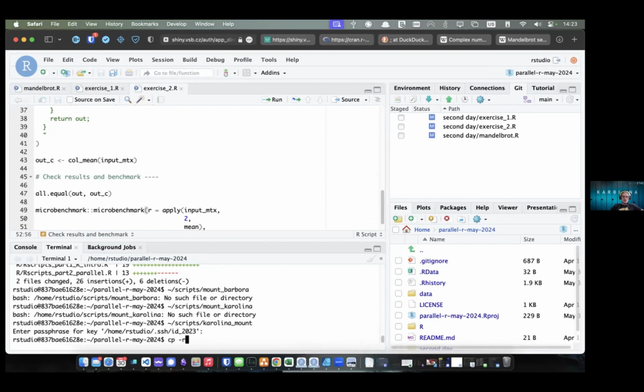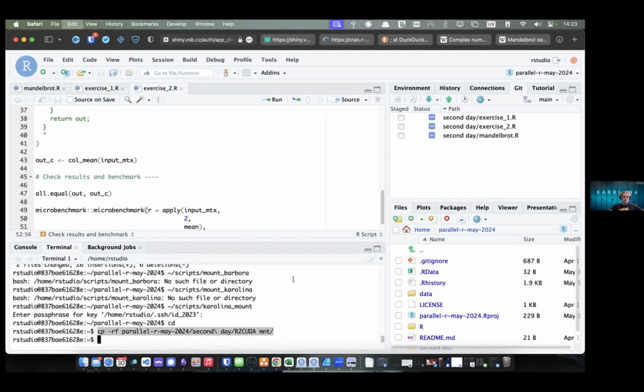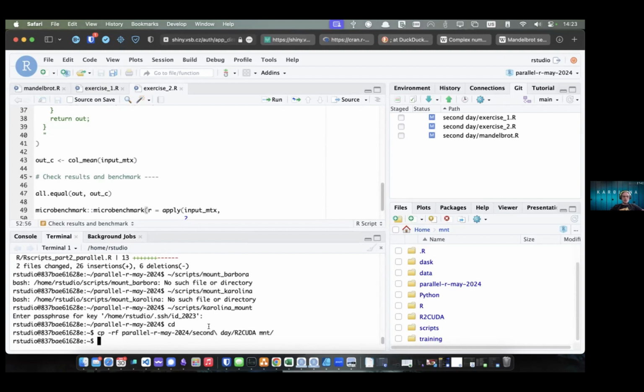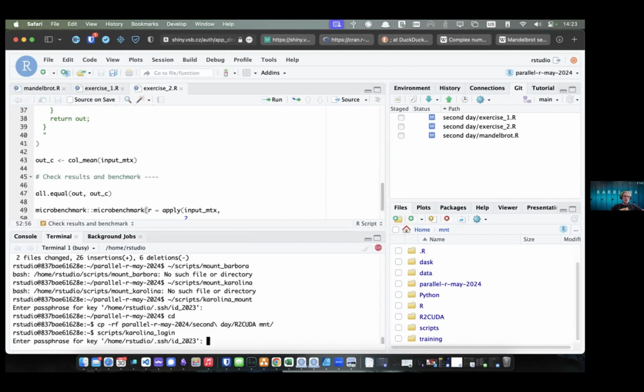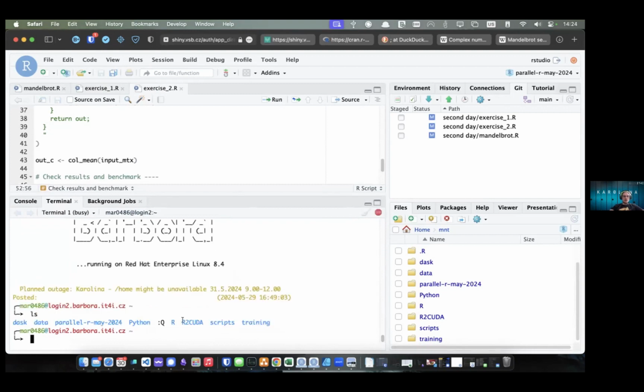So maybe what you want to do instead is try to execute this command in the terminal. Hopefully it will work for you. You should execute it in the terminal of the virtual machine. And after that, you can log into Barbara and check whether you see that folder there.